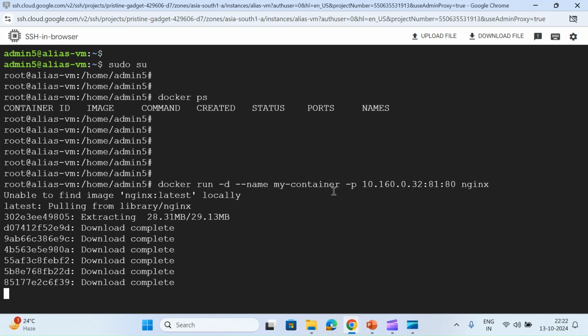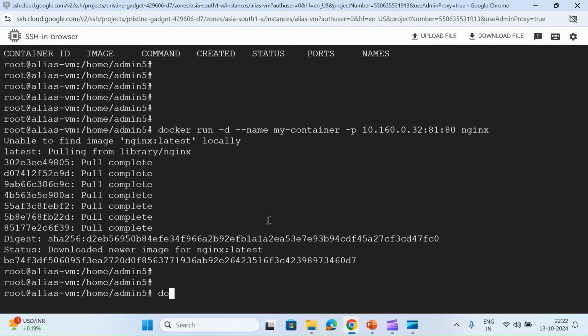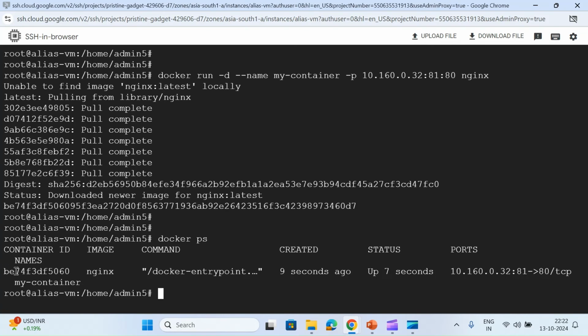So you can check out Docker. It is very easy. Just check out the commands if you don't know. I am using the hyphen d flag, so it will run in the background. This is the name, this is the port, and all that. So this has been done. If I do docker ps, I can see I have a Docker container running here, and this is the IP, on port 81.